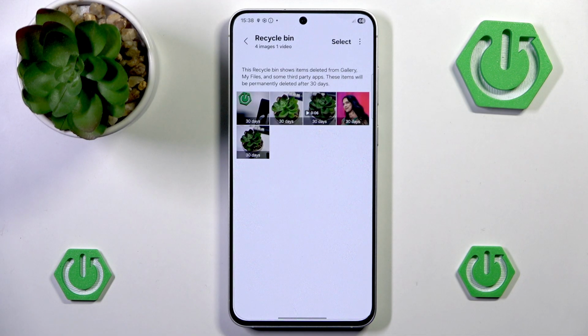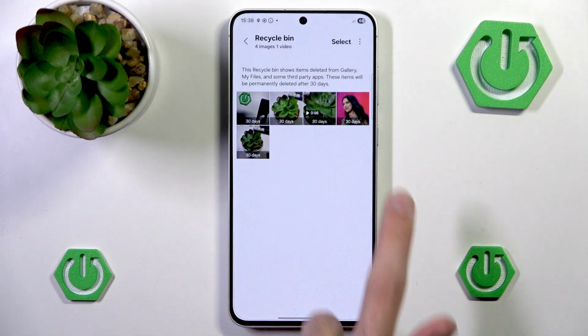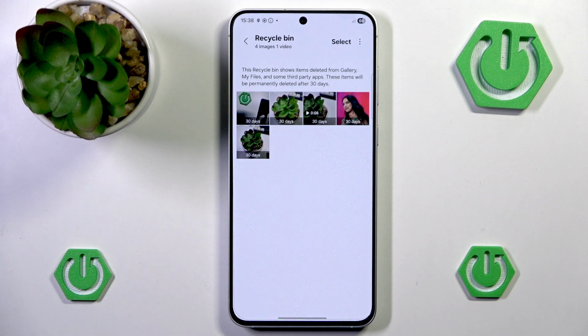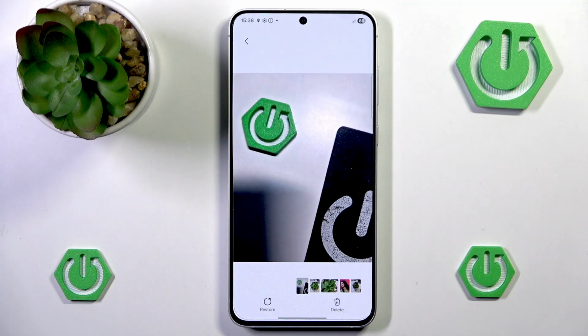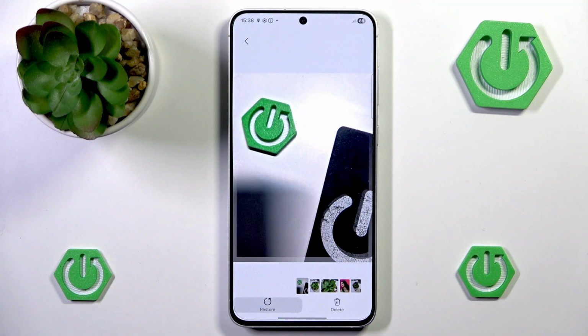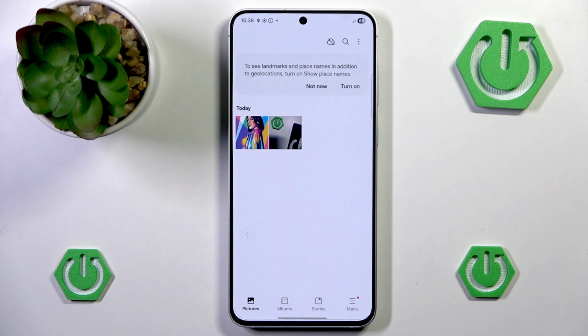So if you have accidentally deleted something, you still have more than a month to simply think that, hey, maybe I don't want to delete that. And as you can see, all of these photos have a 30 days counter because I have moved them to the trash bin here. So for example, I can go into that image I have just deleted and I can simply hit restore, and as you can see now it disappeared from this recycle bin and it's now back into the pictures.